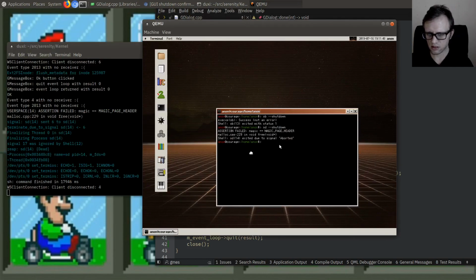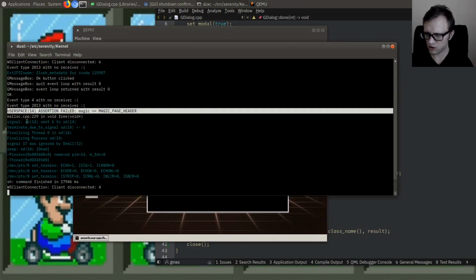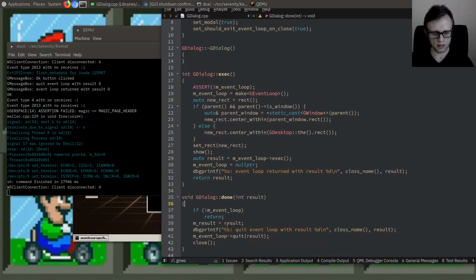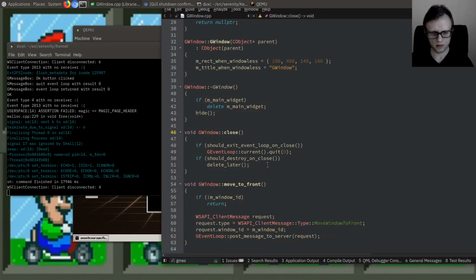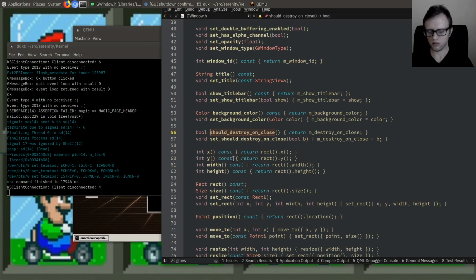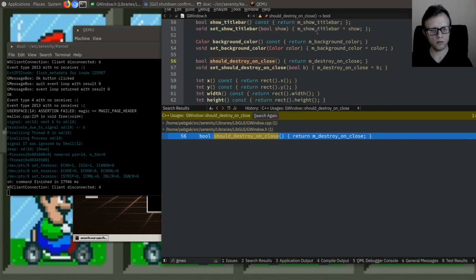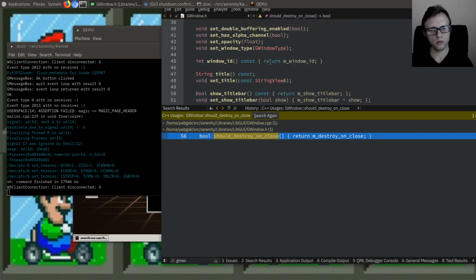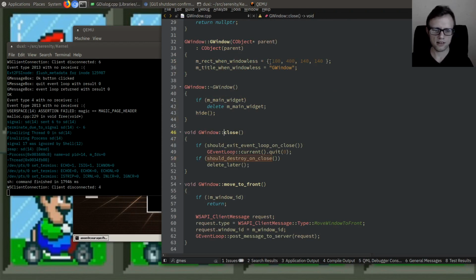Then we close it, but then we get some kind of atrocious assertion in free, so something here is not right. So we call close, and then we do a delete later if should destroy on close, which is default true. Oh, but this one is complicated because it's on the stack.